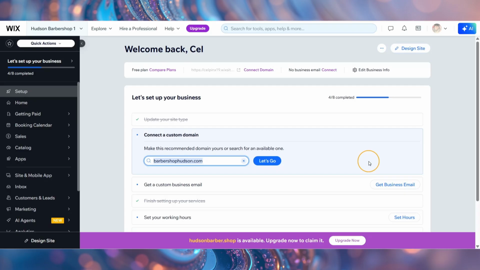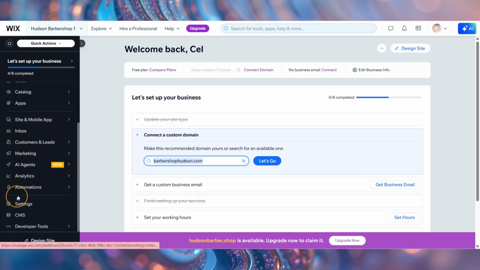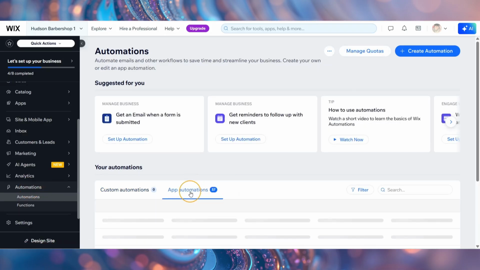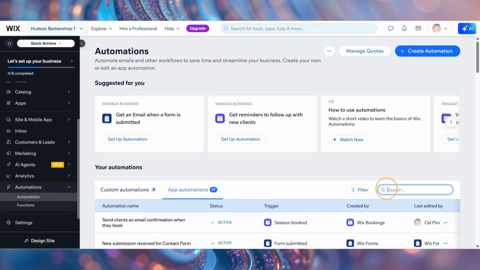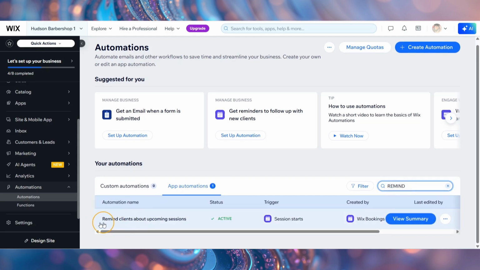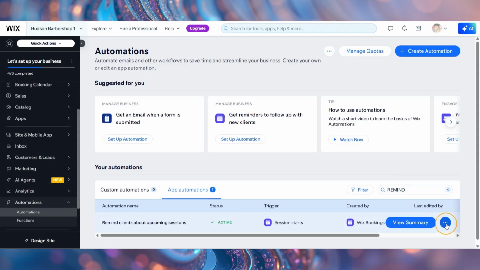On your site's dashboard, go to the left and look for Automations. Go to the App Automations tab, and on the search bar, type in Remind. This is the automation we're looking for. Remind clients about upcoming sessions. Click on the three-dot button next to it and select Edit.